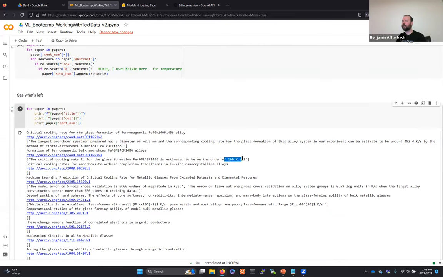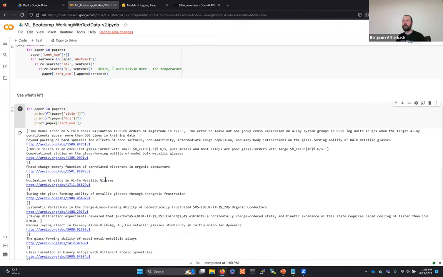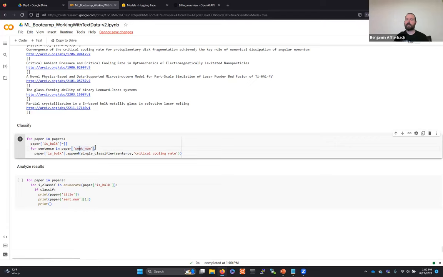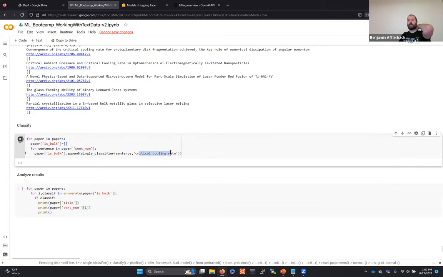So we can see that that is the case for some things where you have, you know, 100 Kelvin per second. Here's another one with Kelvin as we're going through. So let's go down to the next section here. So then the goal is that we're going to classify this by saying, is this about critical cooling rate or not? So we did the search on arXiv. We sub-selected down for some sentences, and then we'll ask to screen for only things that are about critical cooling rate. And we'll let that scan through.